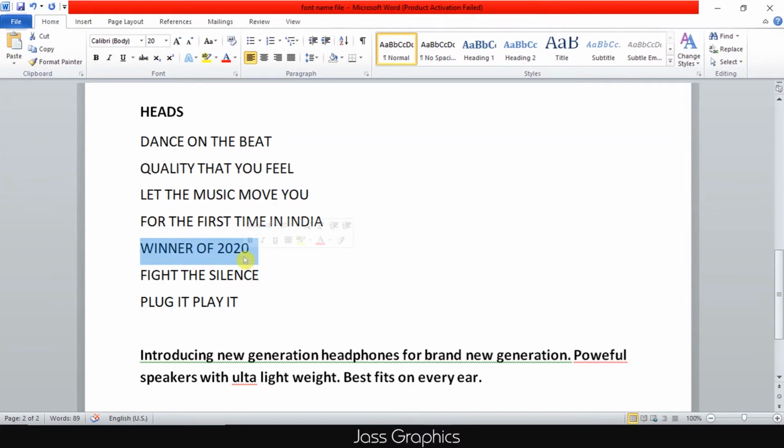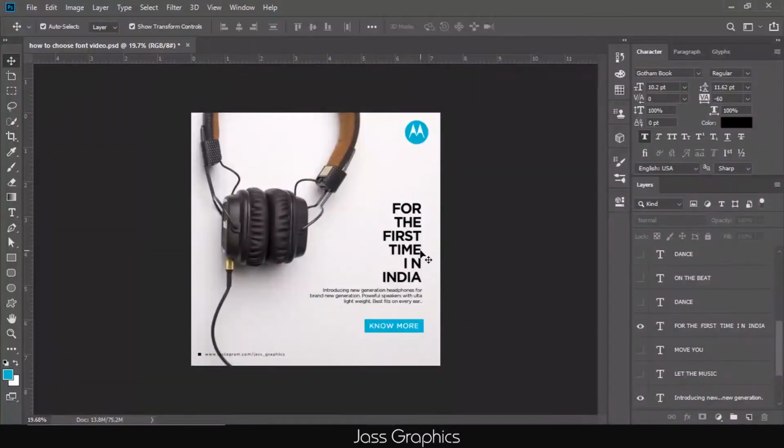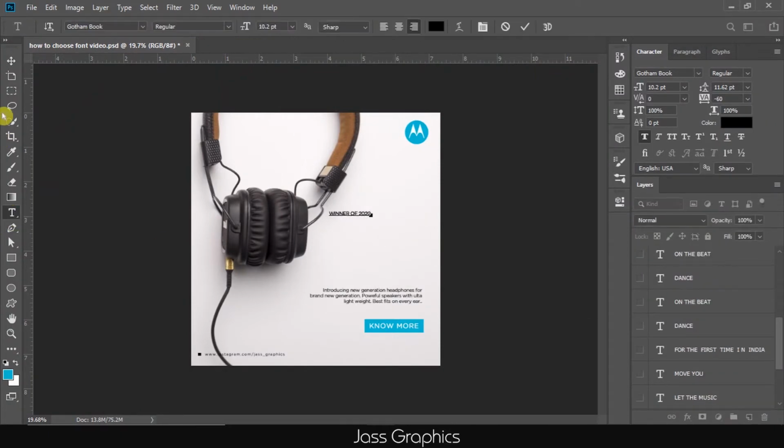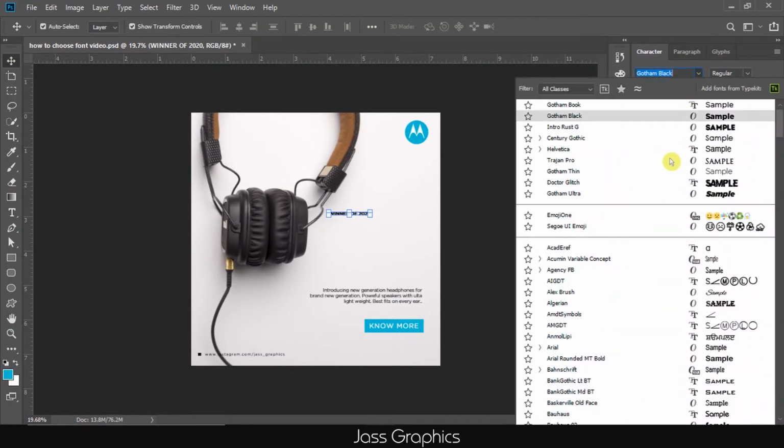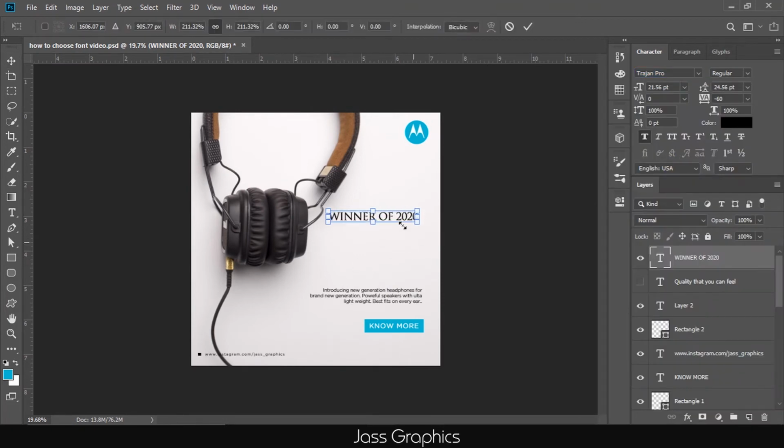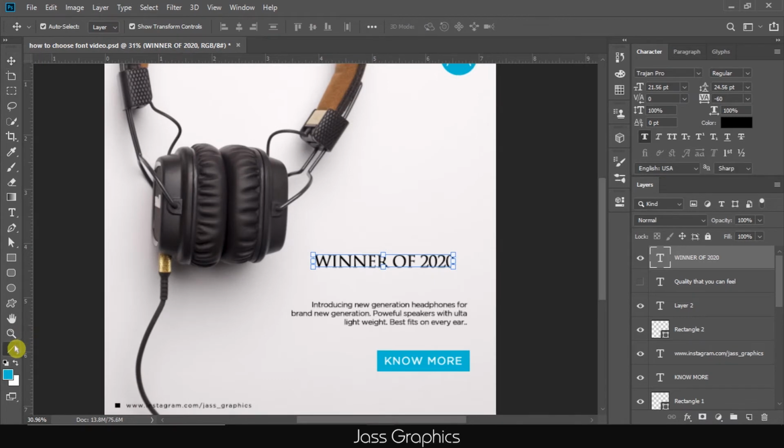Now, move to the next design. Next line is winner of 2020. This line gives a feeling of announcement and achievement. So, in this type of feeling, serif font is always preferred for design. And choose the font Trajan Pro. As I change the font, it gives a feel that it really wins the position. It gives a feeling of genuineness.